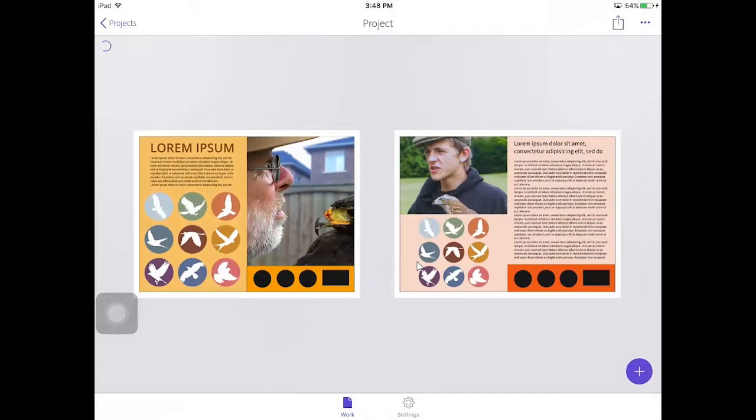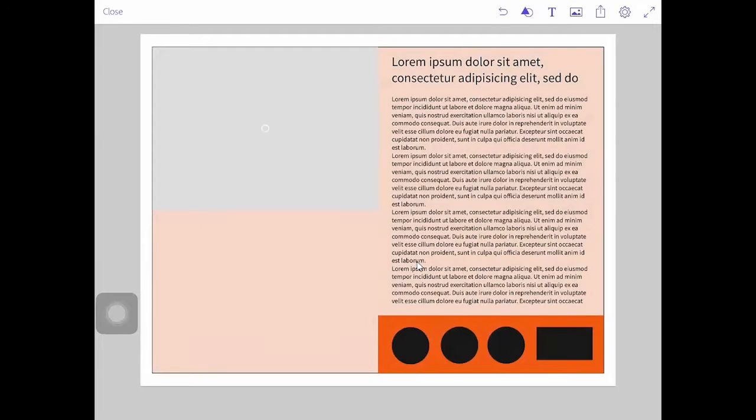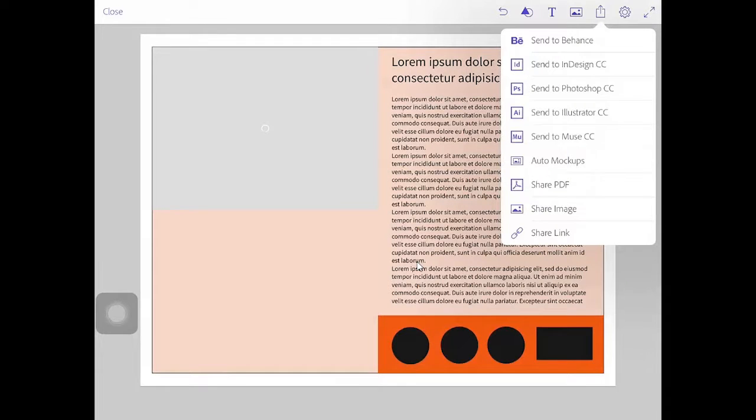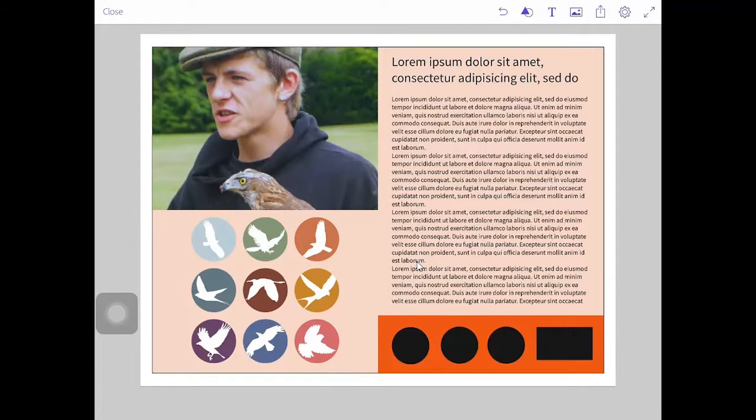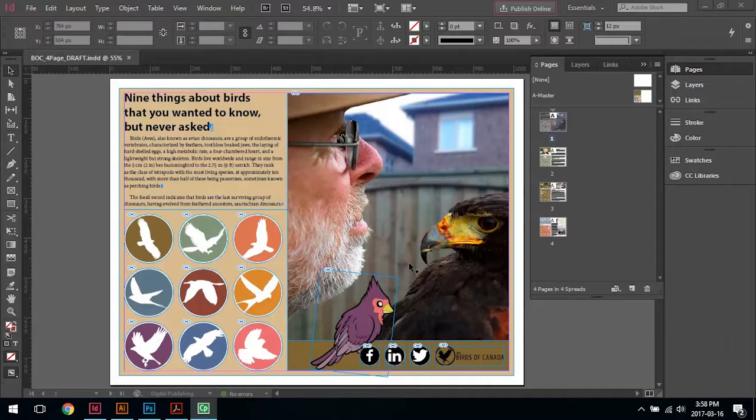So as I close here, I can now start working with these assets and send, of course, this page over to Adobe InDesign to work with, and all those great settings, of course, that we saw earlier. Send to InDesign, send to Photoshop, send to Muse. I can keep working on this item. So I'm working on InDesign right now on the final. I'm working on the real project on my desktop computer.